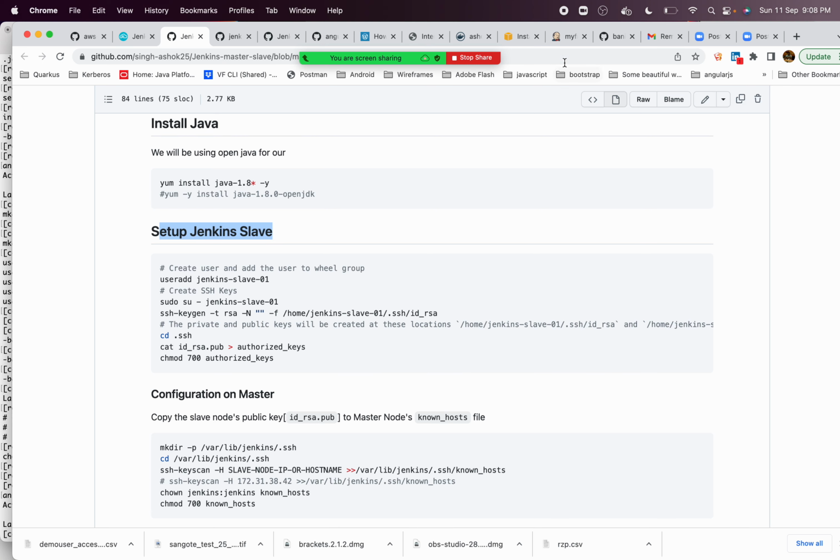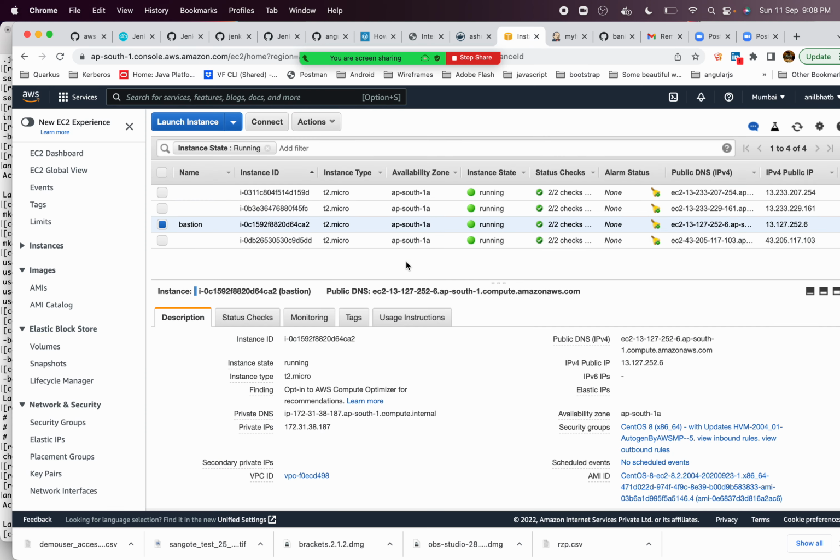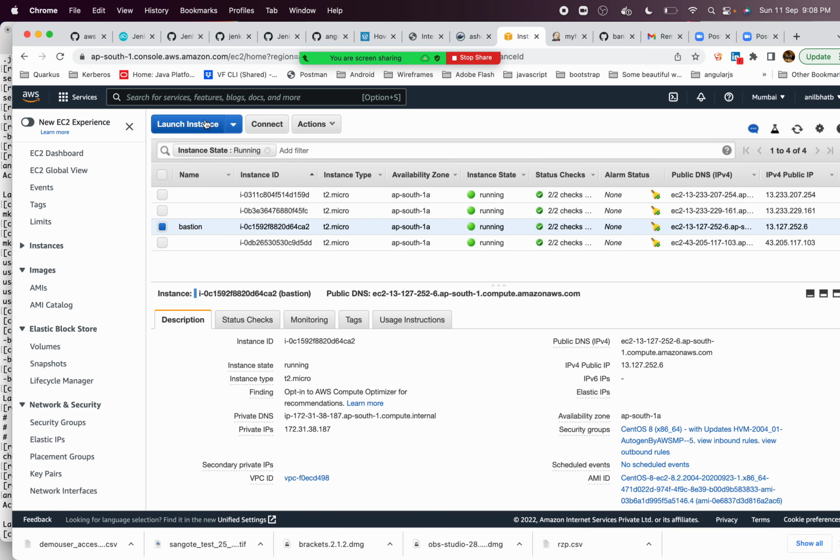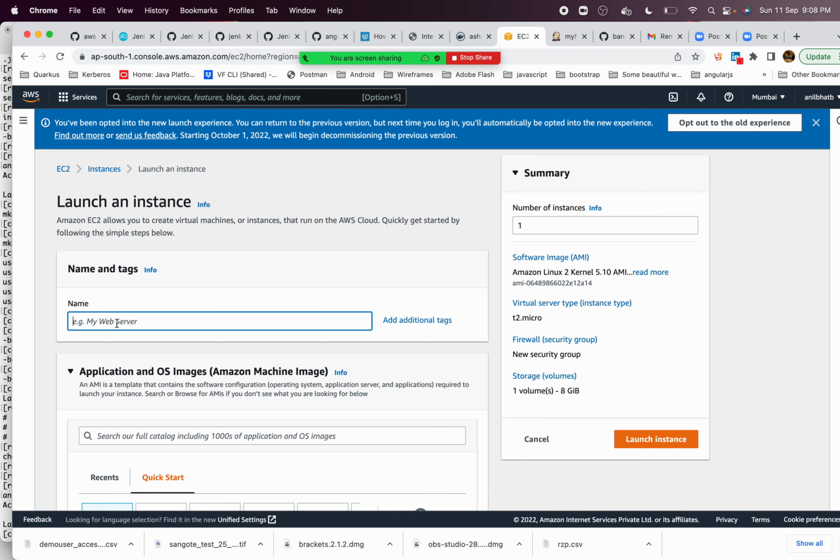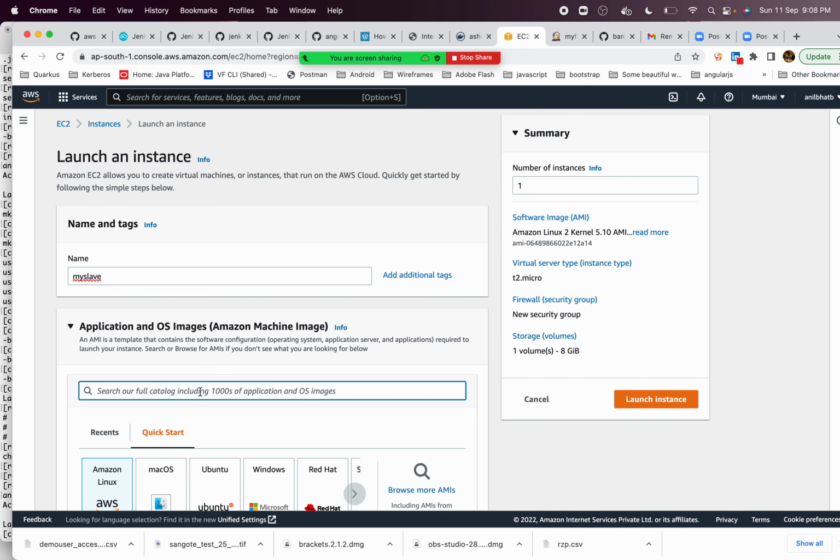Now we will create a new machine from scratch. Let's start to create a new slave. So I'll just go and create a slave. I will give it the name my slave, and I will create a CentOS machine only.